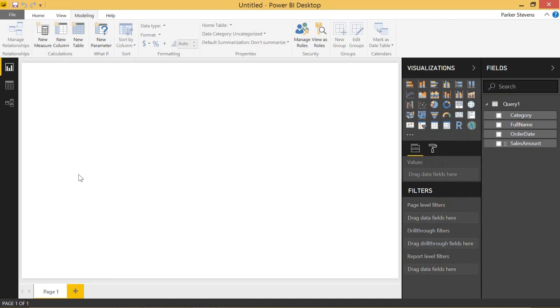Today we're going to be talking about hierarchies. Hierarchies are cool because they allow us to drill into our charts and see different levels of our data.